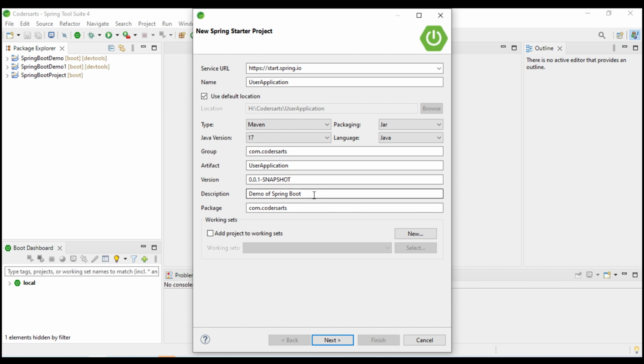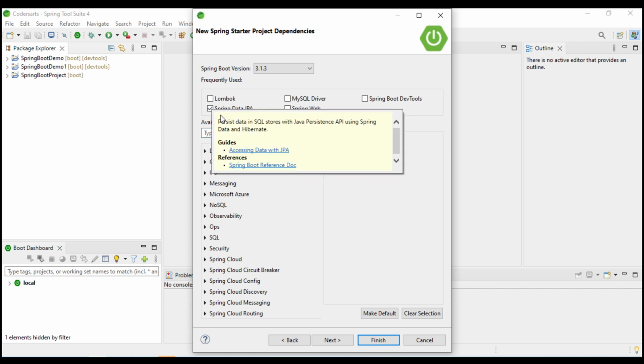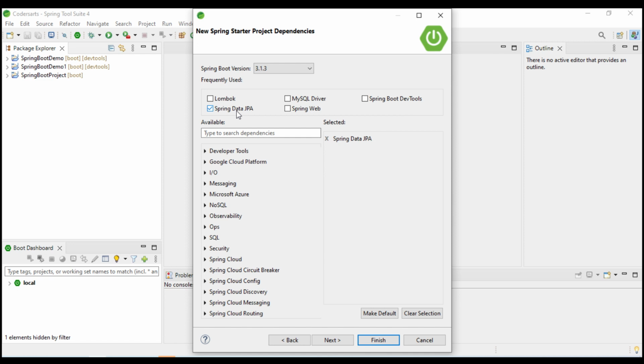The description I'm going to use is Spring Boot for user. You can give any description to your project, and I'm using the same package. After that, I will just click on next. It will ask how many dependencies you need. First of all, I need Spring Data JPA to persist data from the SQL.